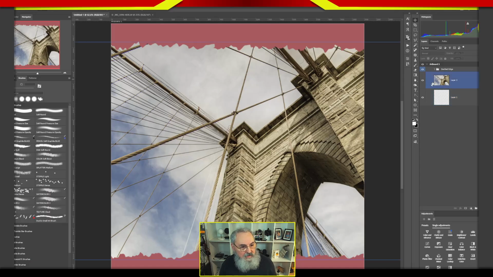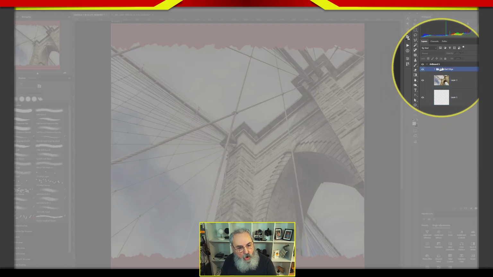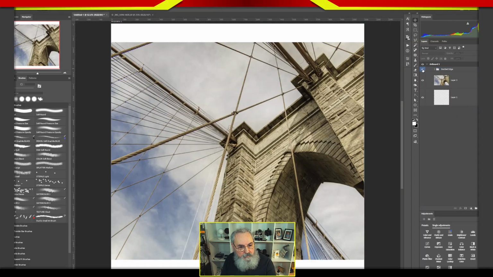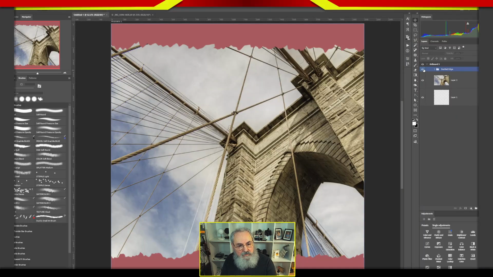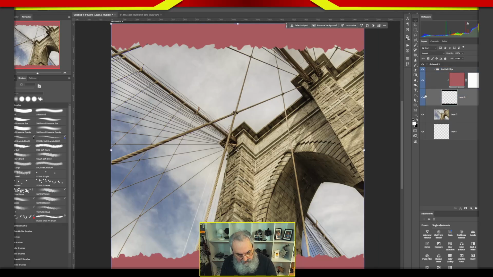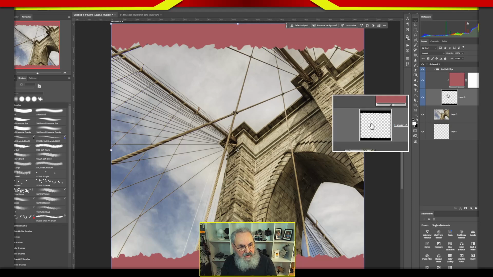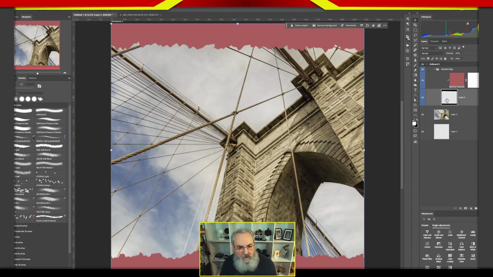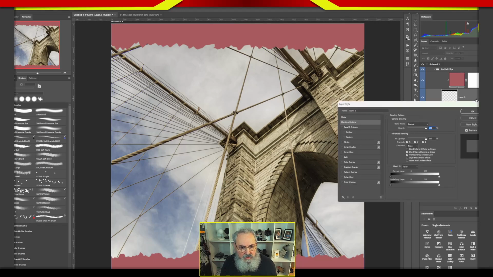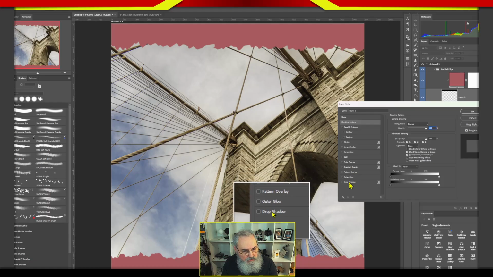So what I did is, as you saw, I dropped it below my deckled edge layer. As a matter of fact, on this layer that I created, I'm going to double click, and I'm going to use a drop shadow.